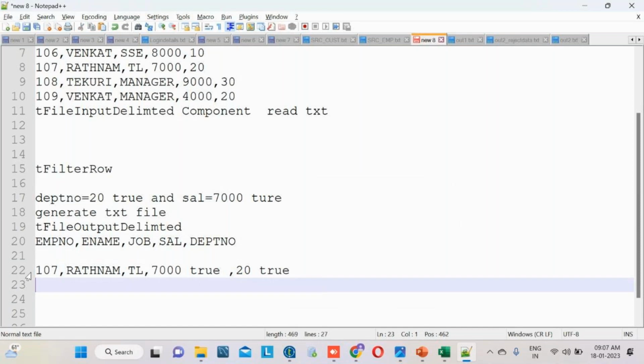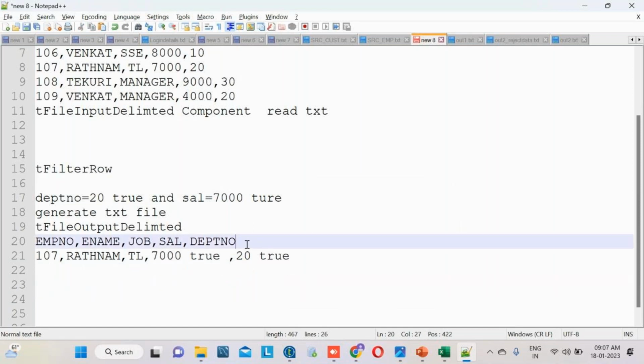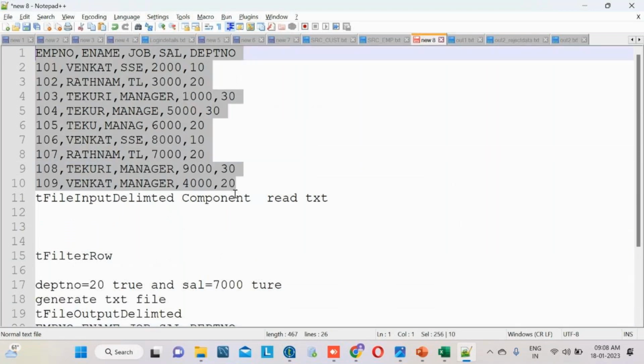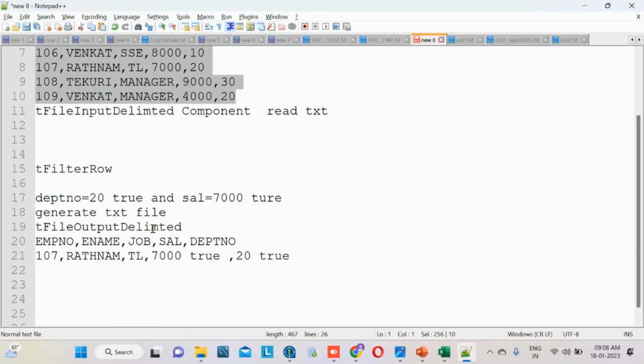So how many records can you see in the output? Only one record. How to implement this scenario, we'll see. My requirement is there is one text file. I want to read the text file and generate one output file, which is a text file only. When I filter the data, I want to write the condition DEPT number equal to 20 and salary equal to 7,000.